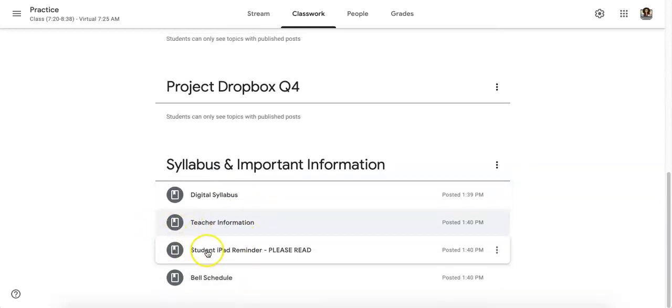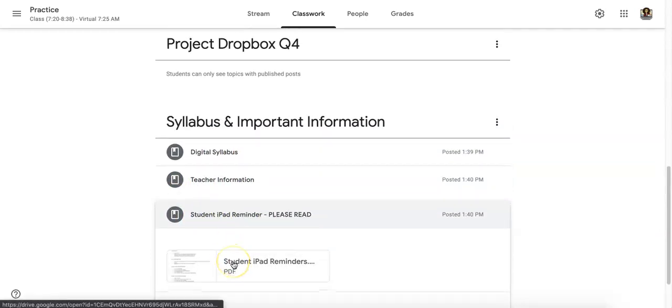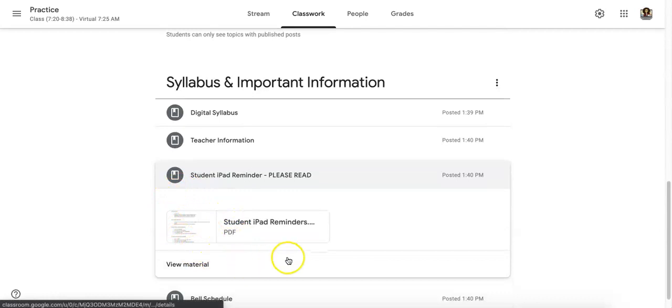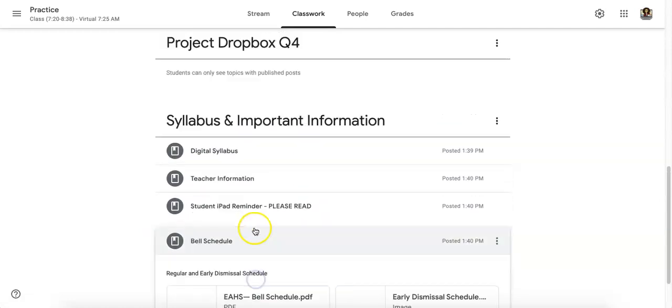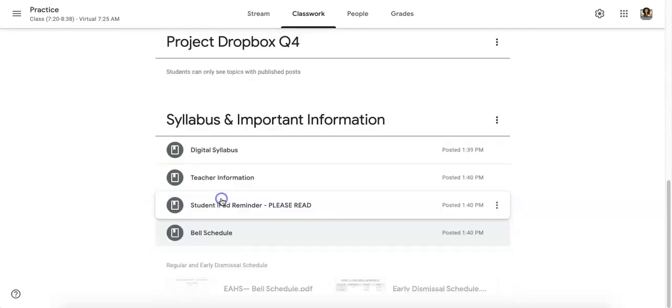Also, you will have student iPad reminders and login information. This is going to stay posted here for the entire semester for you to have as information. And your bell schedule. The bell schedule will be your regular bell schedule and your early dismissal schedule. Again, I would keep this posted here for the entire semester so that you can reference back to it.